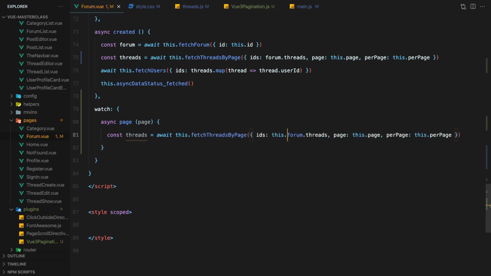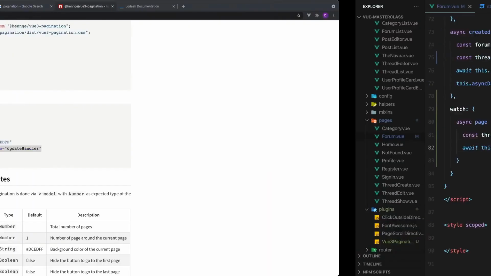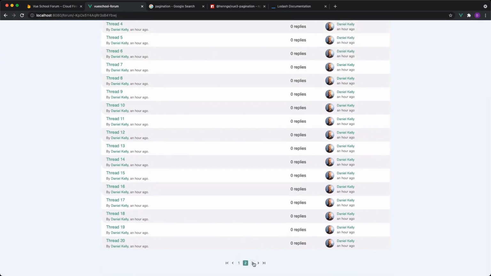We'll also want to dispatch the fetch users action again, as the new threads might be by users that aren't loaded in yet. Don't worry if this looks a little repetitive. It is, and we'll fix that in the next lesson. Let's see what this looks like now. When we click each new page button, the new threads get appended to the list.